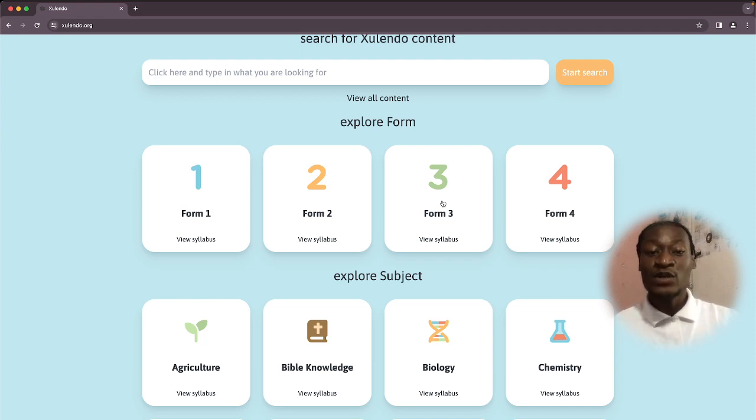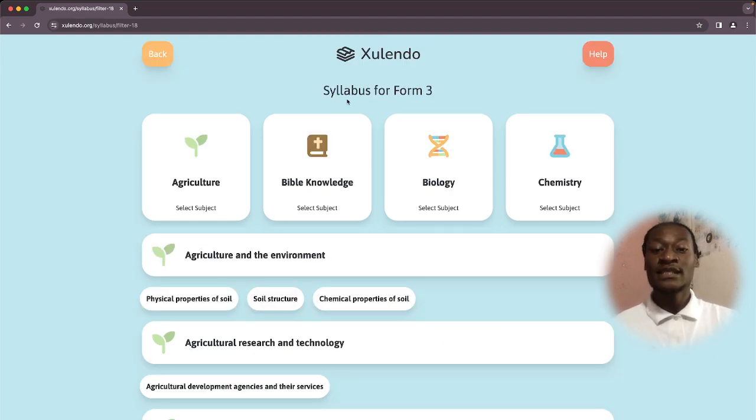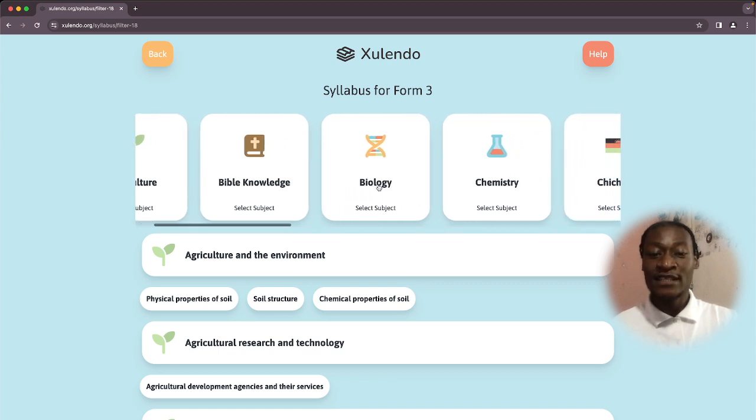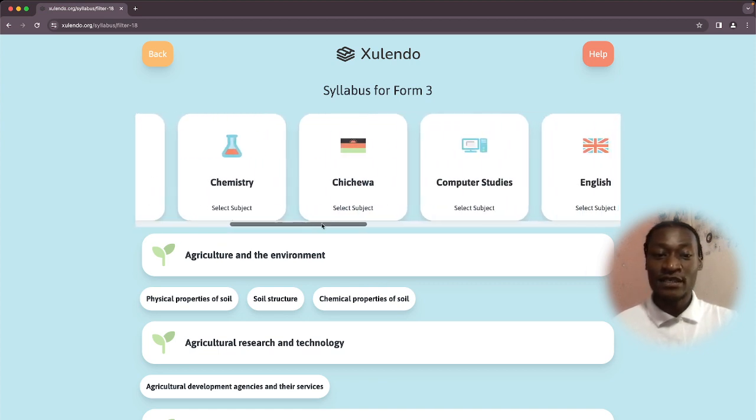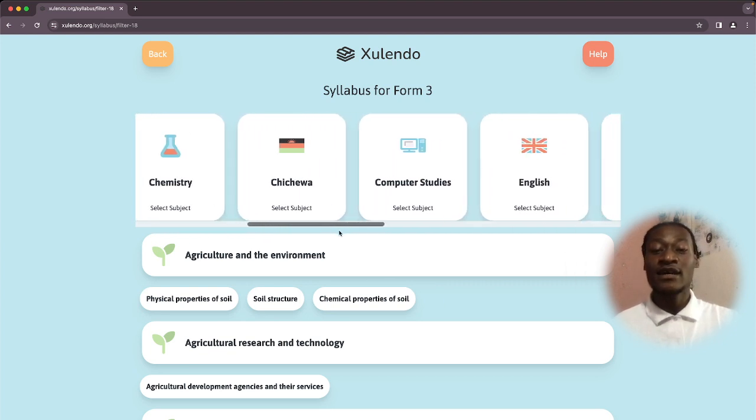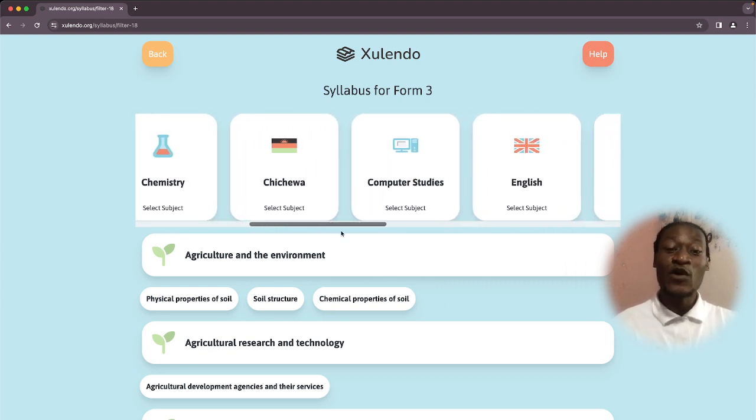And the Form 3 content also contains the syllabus for that form. So you can go ahead and click Form 3, and then it says syllabus for Form 3. You have different subjects here. Now you might be wondering, why is it showing only 4 subjects? Well, you don't have to worry. You can easily use your mouse to slide the bar, which is just below it, just like that, for you to select the subject of your choice.